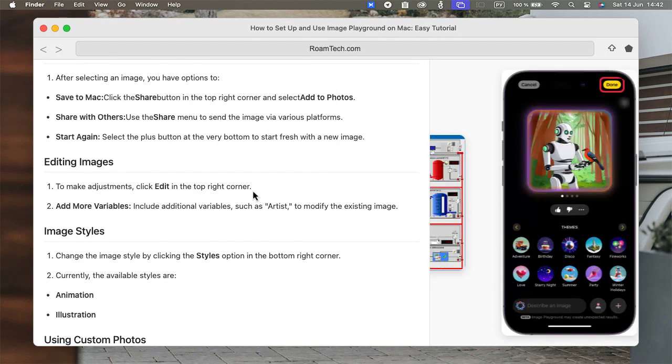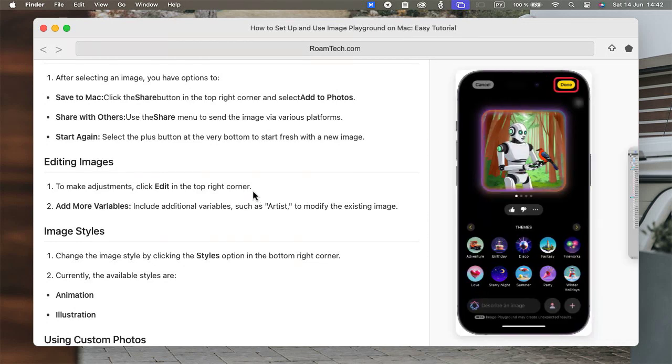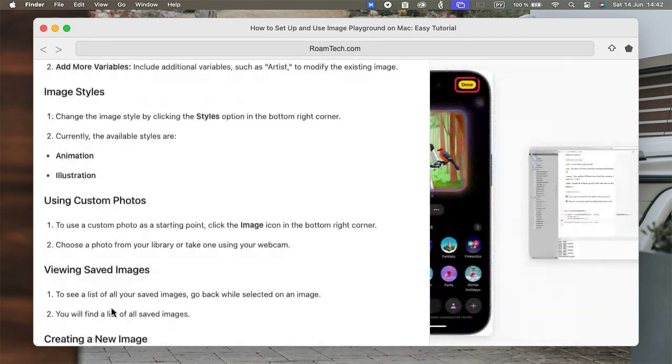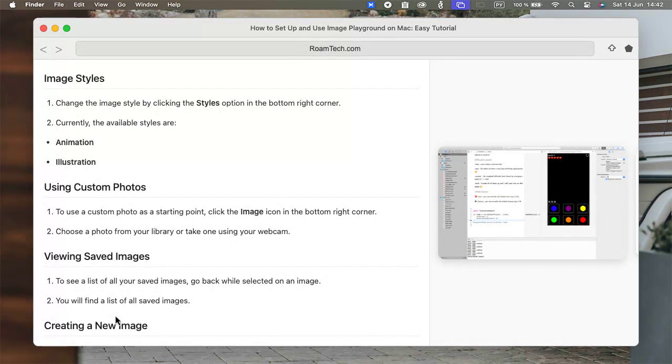Now, if you want to go ahead and make adjustments to this image, you want to go ahead and click on Edit in the top right-hand corner. And then you might want to go ahead and add more variables to this image. So I'm going to select the Artist variable and see what image it comes up with. As you can see, it hasn't really changed much, but it's added a few strips of art, I guess.